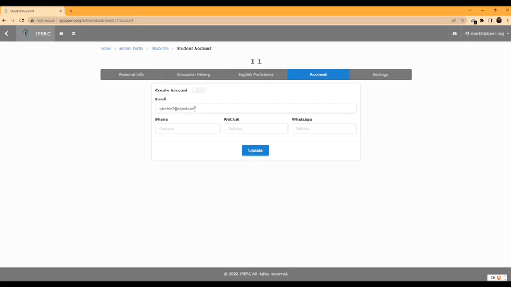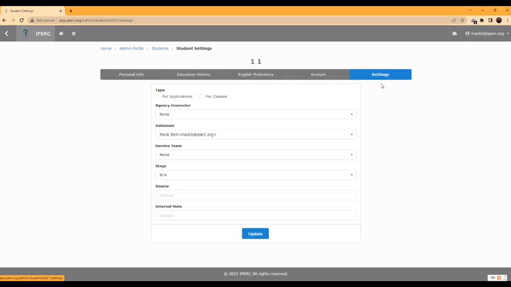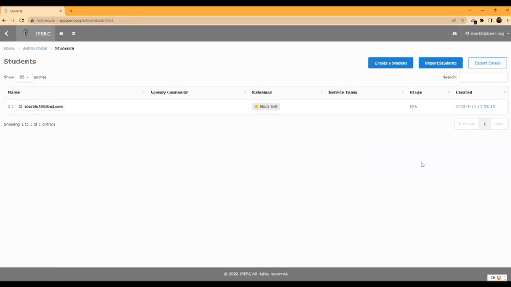And account. You can change their email or put in their phone, WeChat, WhatsApp in there as well. And in settings, you can see the type. That's what we talked about when we created a student. You can always update this information with the student as well. So this is how you create a student account.